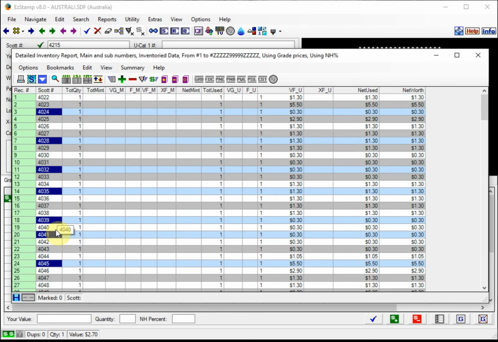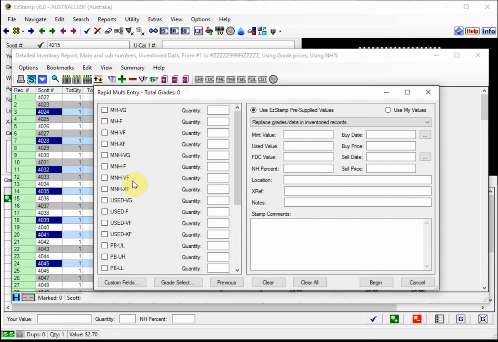Now, once we have the stamps we want to change selected, all we have to do is click on the rapid multi-entry icon in the toolbar at the top, which is this one here. When you hover over it down here in the taskbar, it'll tell you what it does. So we click on that. And now we want to select the grade that we want to change these to. So let's say we want them as mint, never hinged, very fine. The quantity of one is already pre-filled.